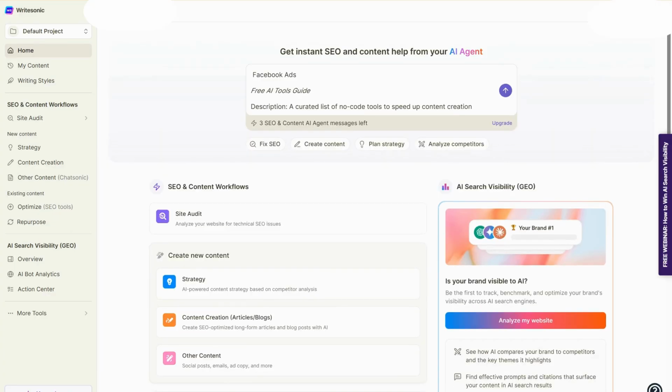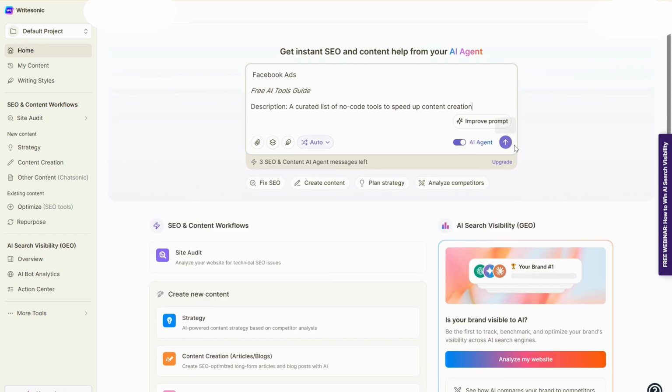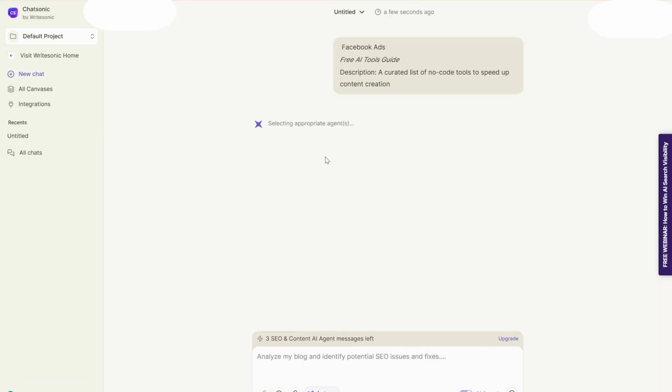Now you can see I've switched over to the second tool I'll talk about, which is Writesonic. I'm going to use them to create a Facebook ad. Again, sticking with our AI tools guide, and then I wrote a little description right here: a curated list of no-code tools to speed up content creation. You type it into the prompt, you go ahead and hit enter, and now it's sent, and then it brings you to a new page where they're going to show the output.